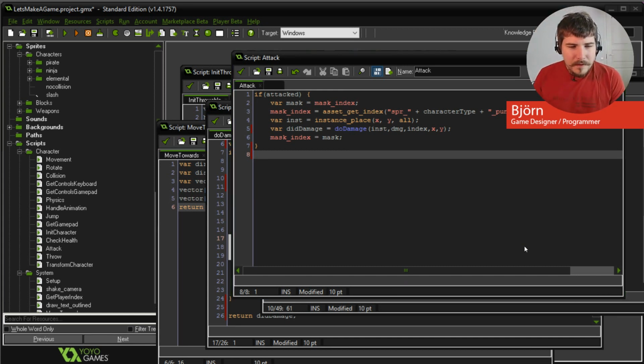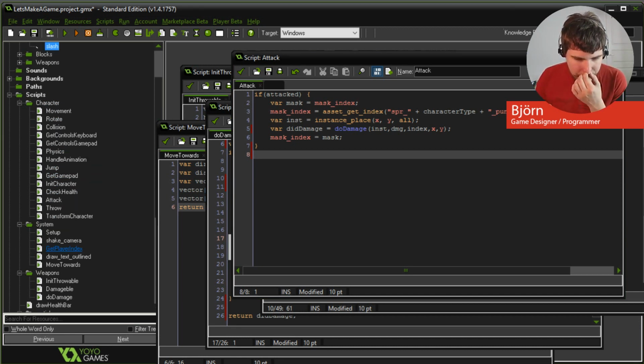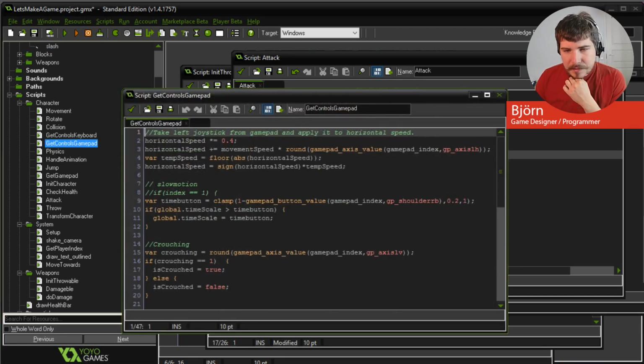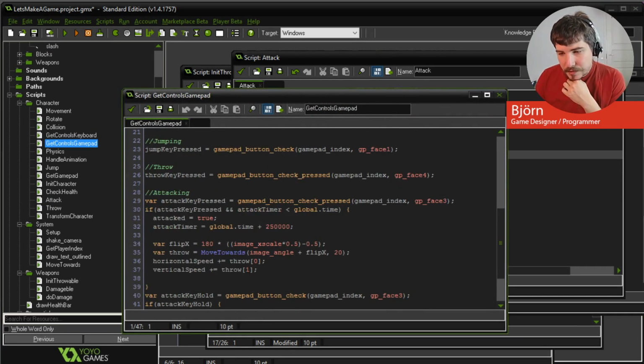Oh. So now we have a slashing thing. Let's see if we can use that now. So basically what we want to do is, I guess, spawn that in when you attack. And right now I think the attack, weirdly enough, is in get controls where it shouldn't be. Definitely shouldn't be here.